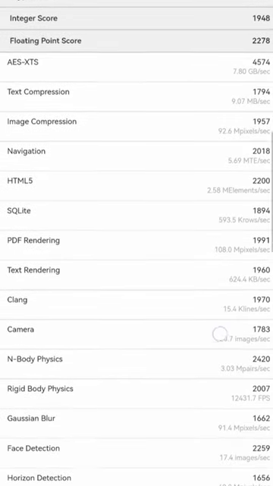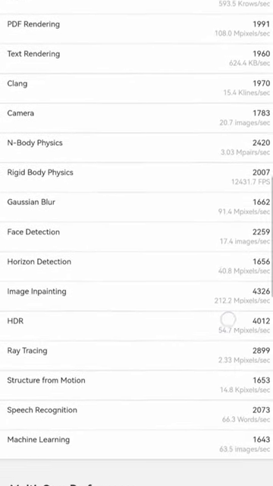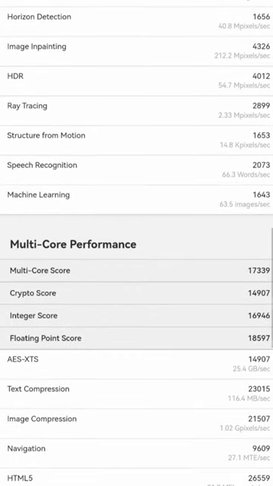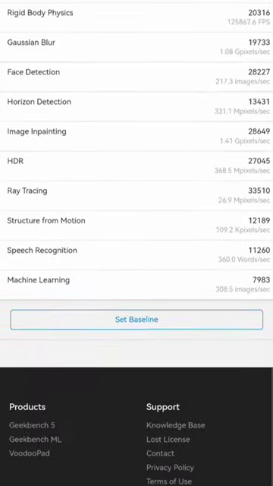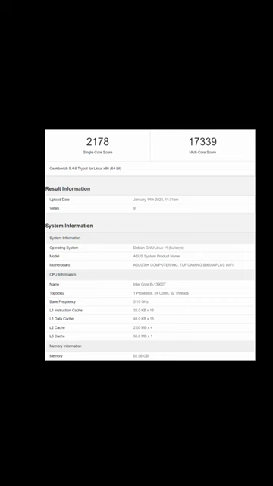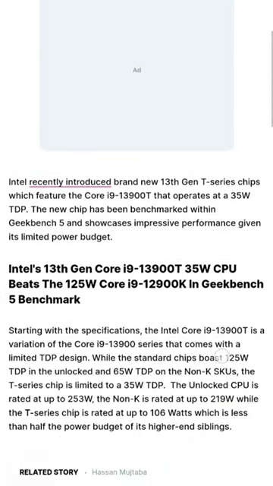Starting with the specifications, the Intel Core i9-13900T is a variation of the Core i9-13900 series that comes with a limited TDP design. While the standard chips boast a 125W TDP on the unlocked and 65W TDP on the non-K SKUs, the T-Series chip is limited to a 35W TDP.